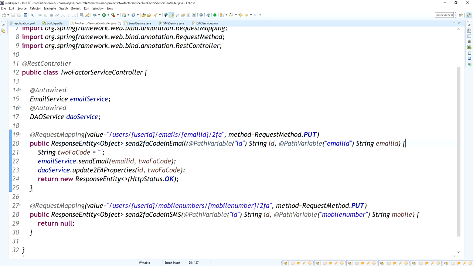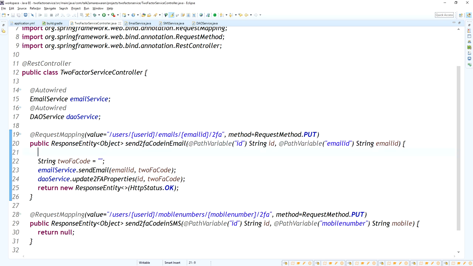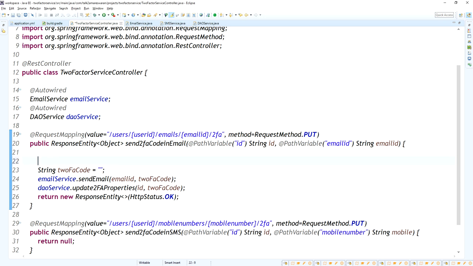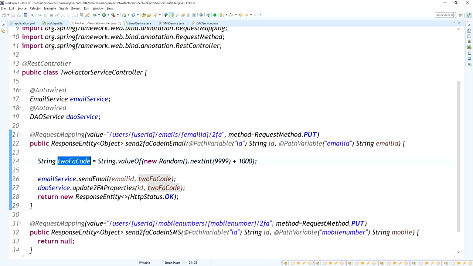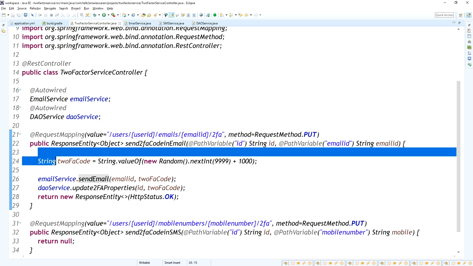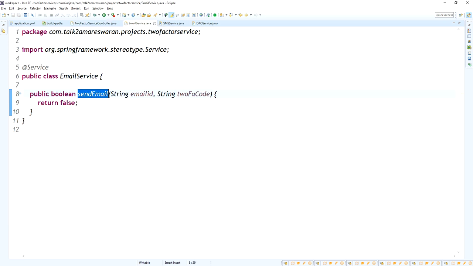Now here I am going to generate a random number to send as the 2FA code. The 4-digit random number code I am going to send. Look here, I am generating the 4-digit random number between 1000 to 9999. That number I am going to send in the email or SMS as a 2FA code. Now we generated the 2FA code. Now I am going to send it in email. In this method, I am going to send the email.